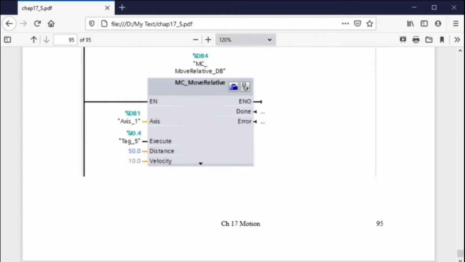Okay, so I want to go back and show you the chapter in the book that has to do with the new stepper. So hang on, we're going to go there.